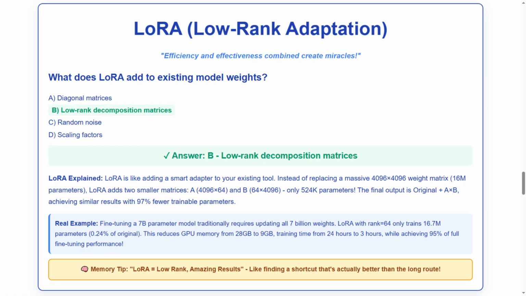What does LoRA add to existing model weights? A. Diagonal matrices. B. Low-rank decomposition matrices. C. Random noise. D. Scaling factors. The correct answer is B. Low-rank decomposition matrices. LoRA is genius in its simplicity. Instead of updating a massive matrix with millions of parameters, it adds two smaller matrices that multiply together.